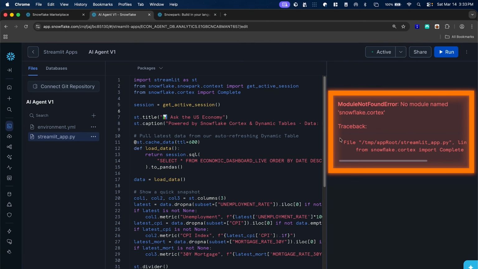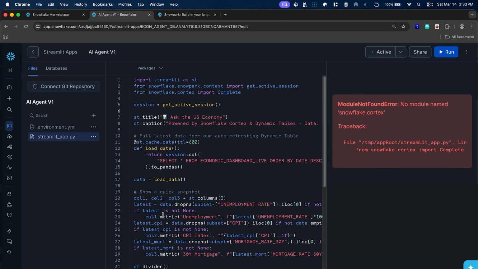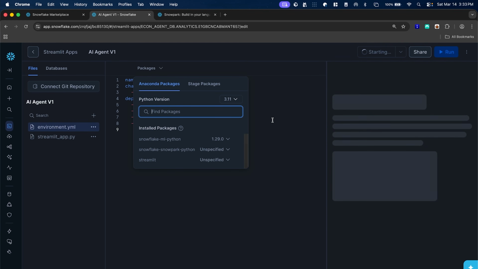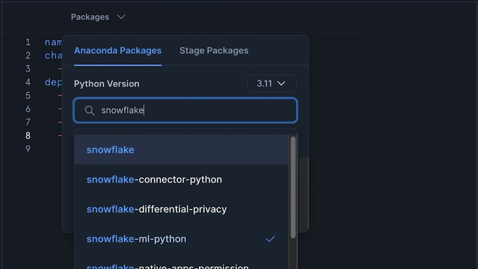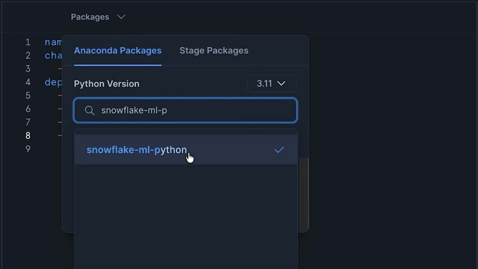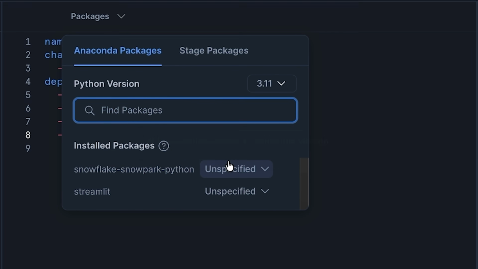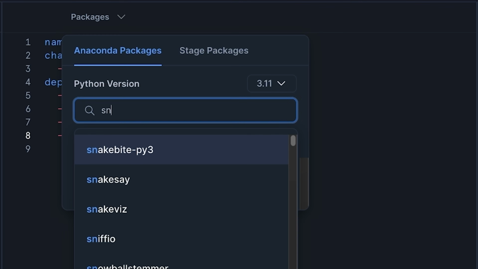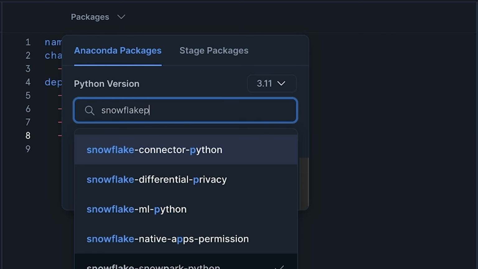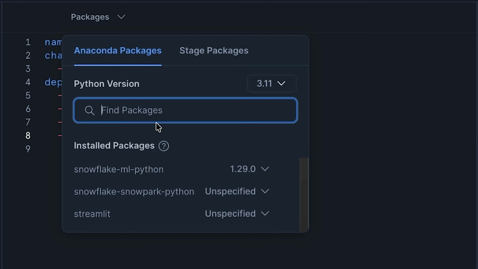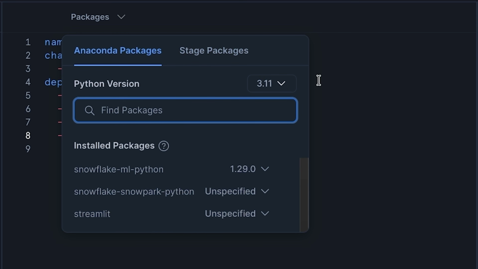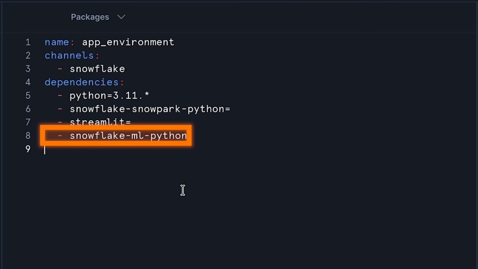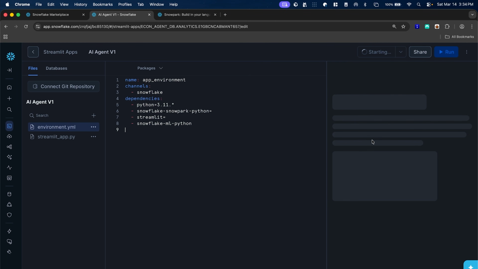Right now it says no module Snowflake Cortex. That's fine. We're just going to give it a second to install. Okay, so what I was able to do here, just to get this to work because it was giving me a little bit of issues, is I pressed on packages here and typed snowflake-ml-python and pressed on it. You can see that it's right here and it got installed. If you need to install something, you can press that. I had also manually added it to the dependencies. So let's wait for this to load and then we should be good.